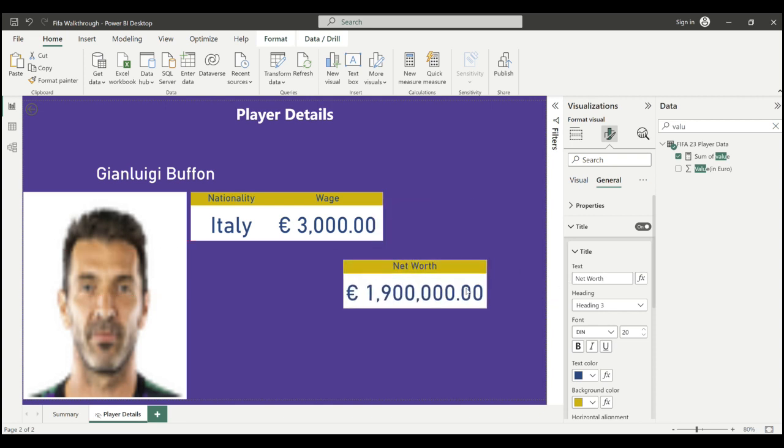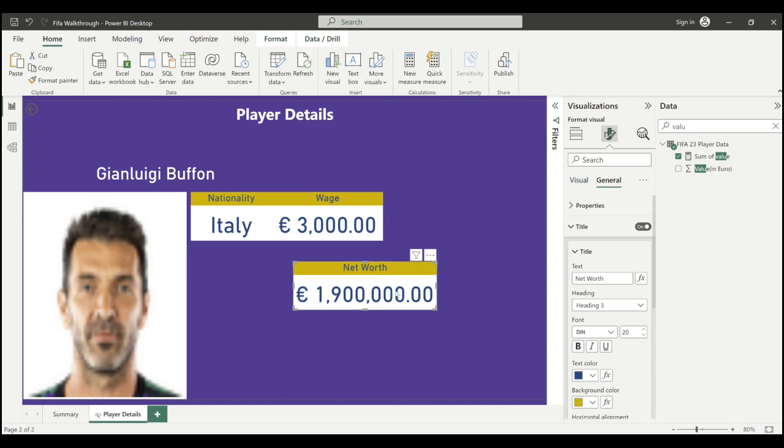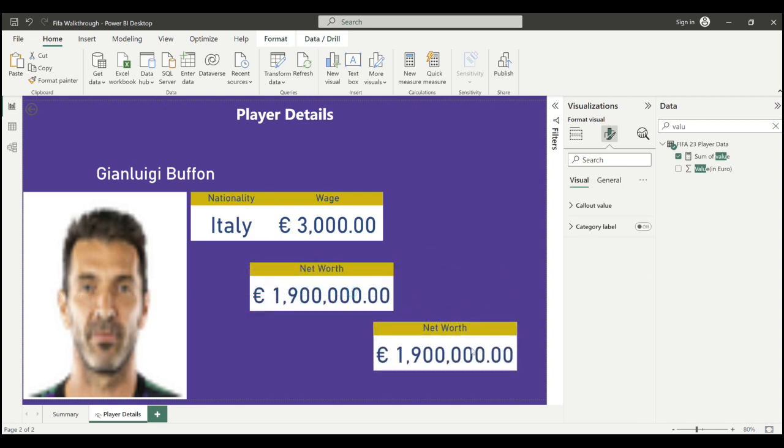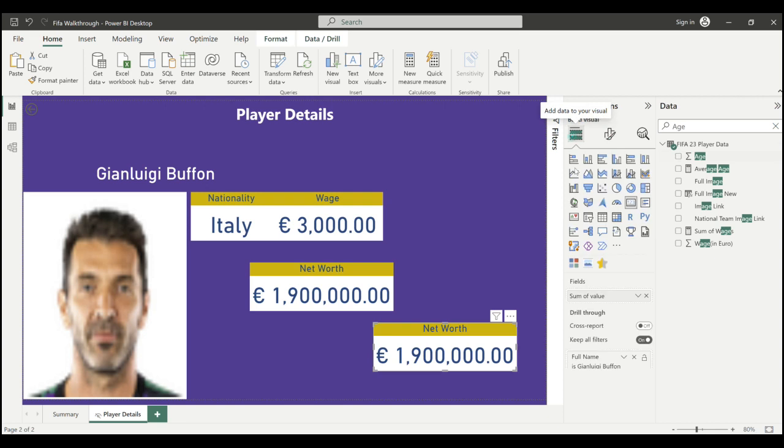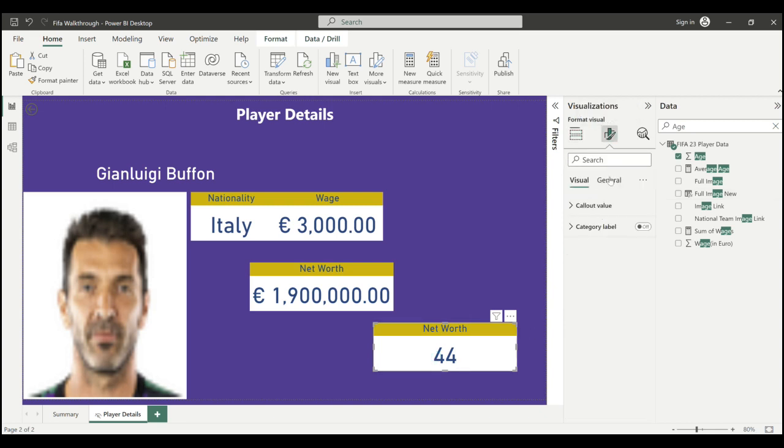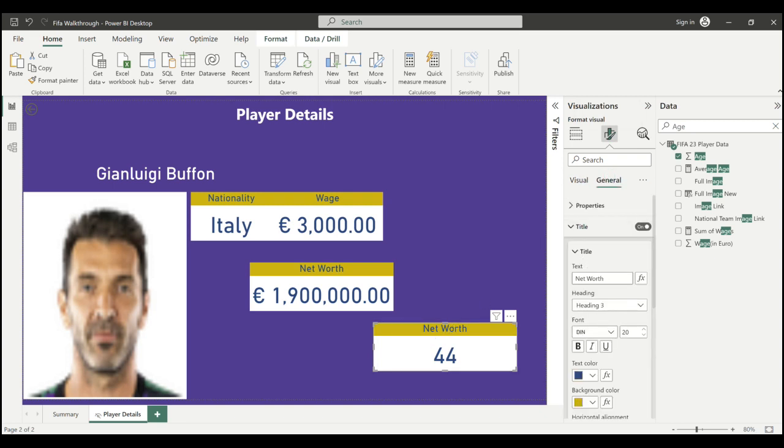Okay, and then for this first page we need another card. So I'm going to do Ctrl+C, Ctrl+V, and this one we want to know the age of the player. So age, not the average age, now we want to see the exact age of the player. So I'm going to drag this here. This person is 44. So let's go to the paintbrush to change this title back to age. So this is the age.